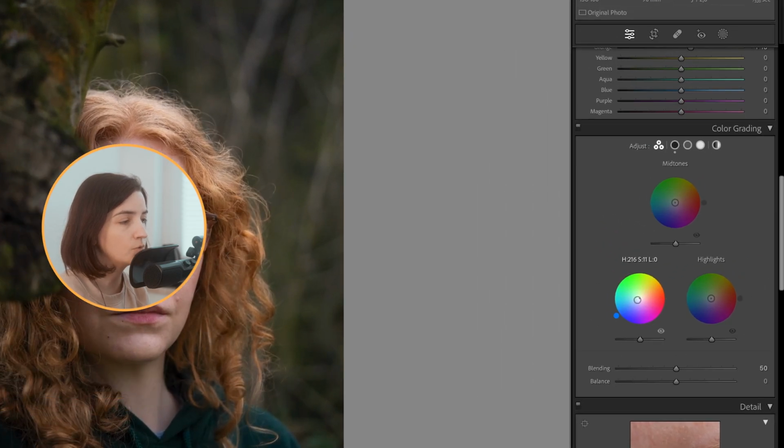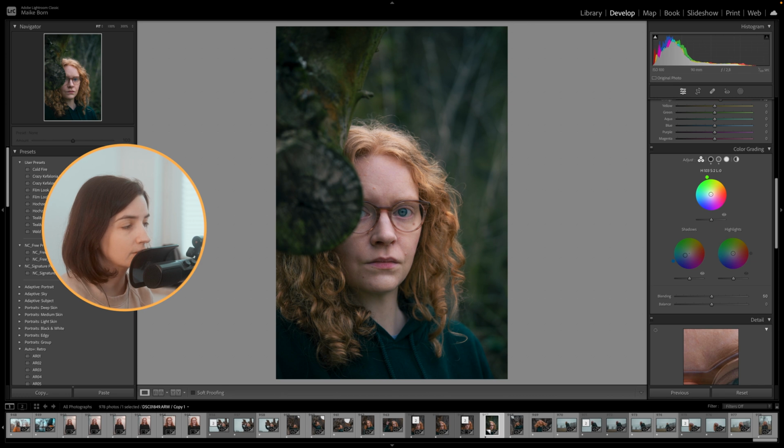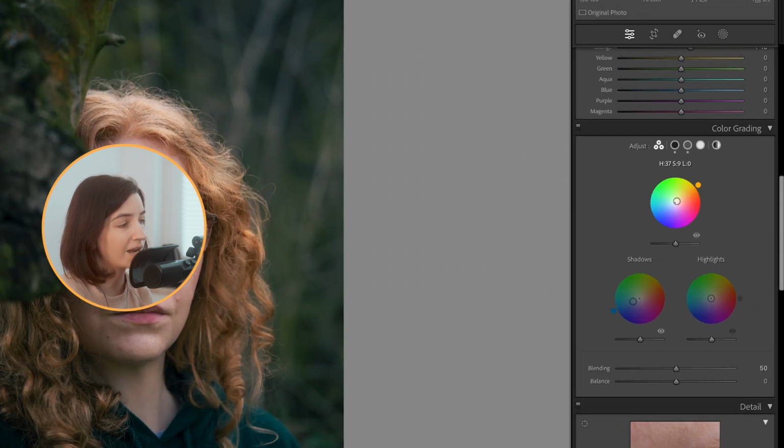Another thing I always do is to add some teal colors onto the shadows, which we can do in the color grading panel. If you want to know more about this panel, click here and check out another video of mine in which I explain this tool in depth. To normalize the skin tones, it's important to put a tiny bit of orange into the midtones again.